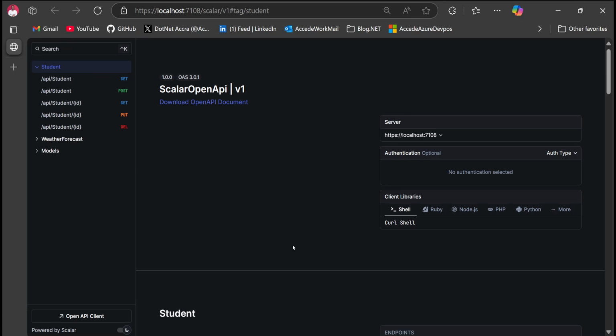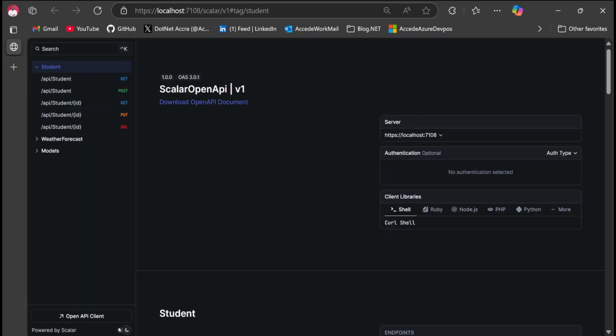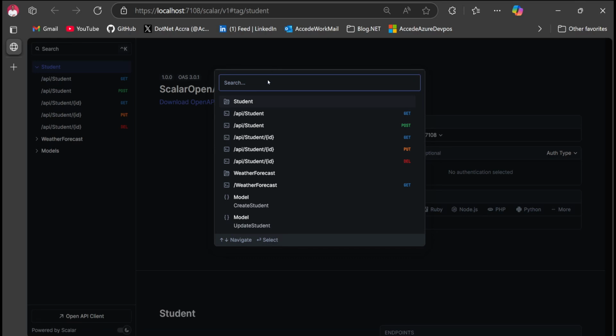So this is the Scala interface, and you see this interface looks beautiful compared to Swagger. One thing is that you can do light mode and then you can do dark mode, and that is one thing I love about Scala. You can see that all our API endpoints are being defined in this section. Imagine when we have more of them, we can search, and then you see all of them coming here. So when you have plenty of endpoints, you can always search.